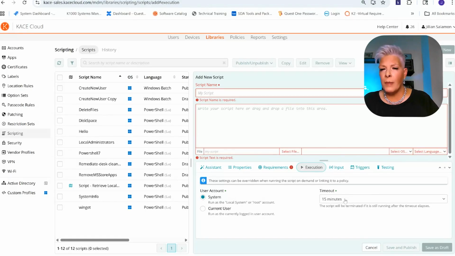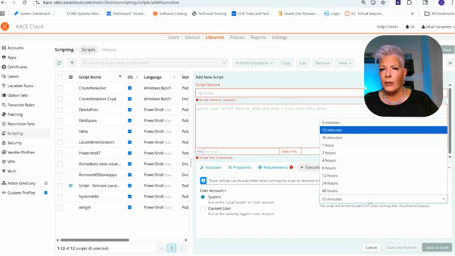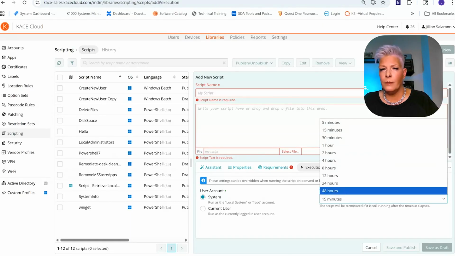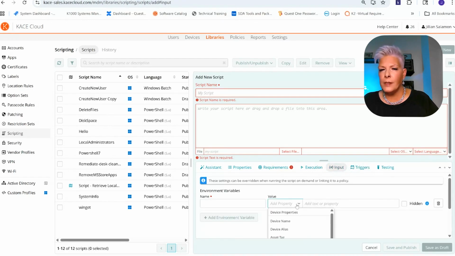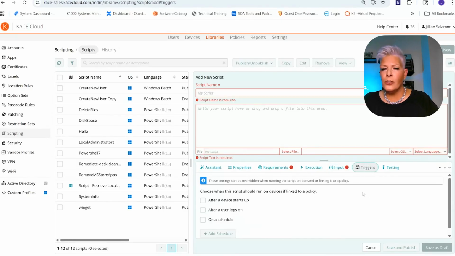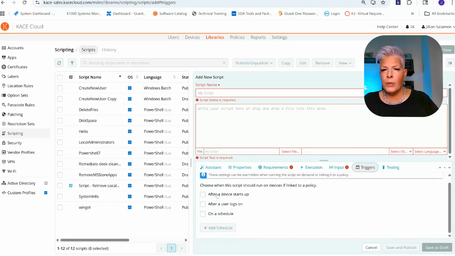When should the script time out? By default, it's set for 15 minutes, but if you wanted to extend it, you can, or shorten it. The input is any script variables that you want to utilize. And when should this script execute? Should it be after the device starts up, after a user logs on, or on a schedule?